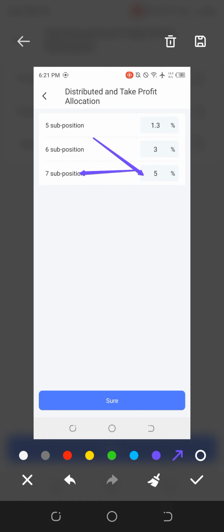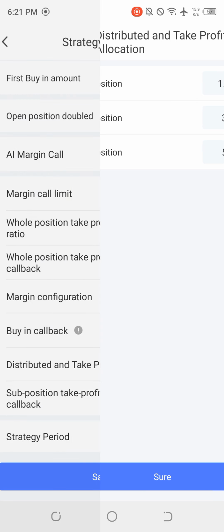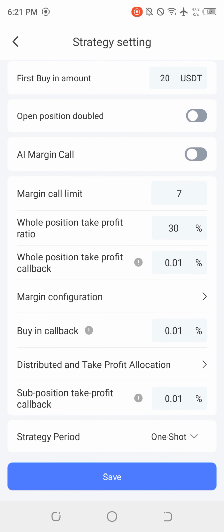Okay, so when you finish, just click on sure. Good. So let's go. Now click on my share. Now we go to margin configuration.